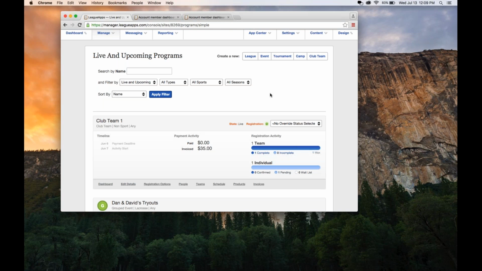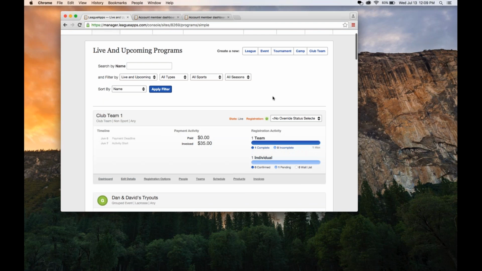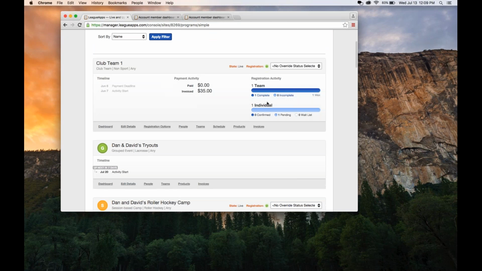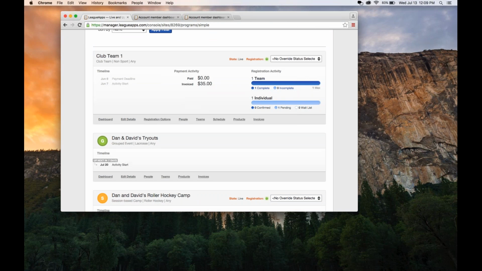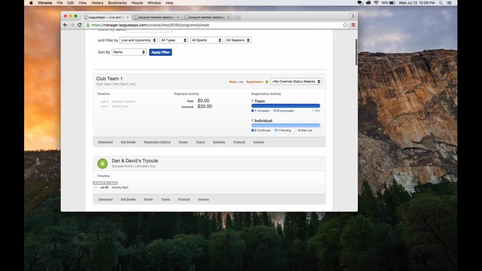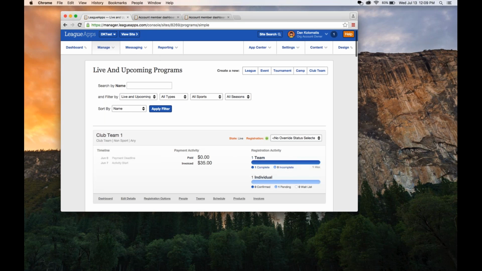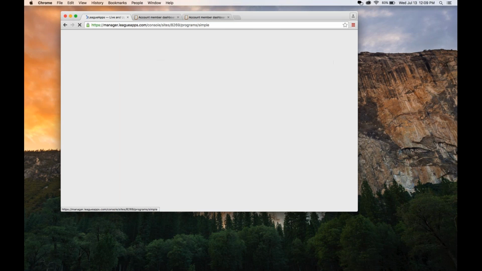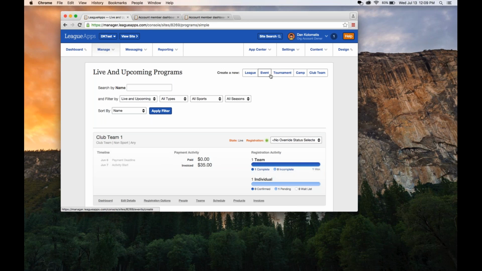Yeah, exactly. Like Dan said, when you get to the point that your tryouts have been completed and all the kids are in the system and registered, you have your teams set up already in your mind, well, now it's time to set them up on the program. So we can go to manage all programs, and then we can create a new club team.